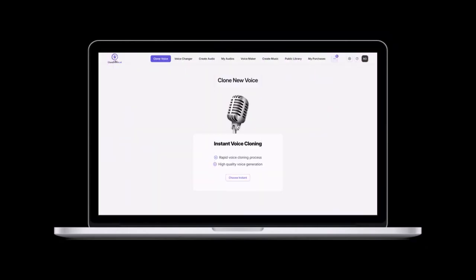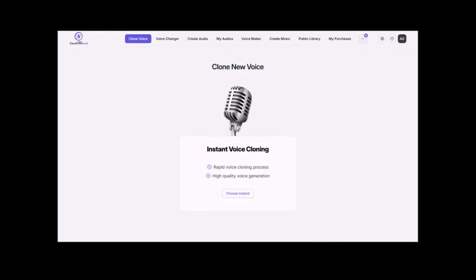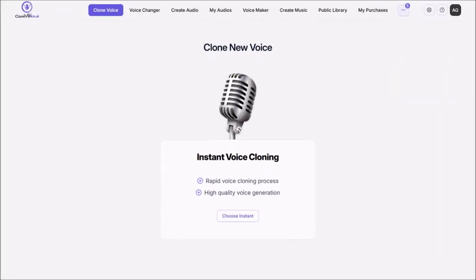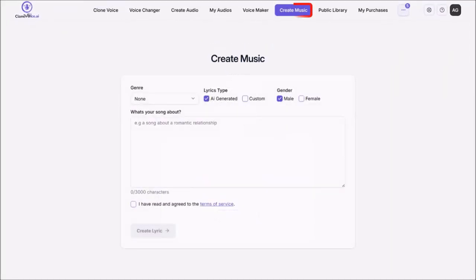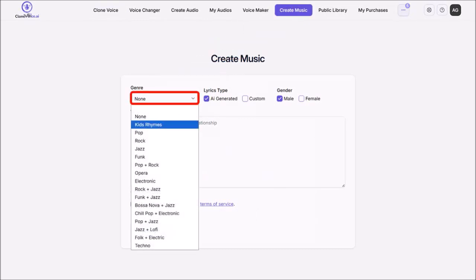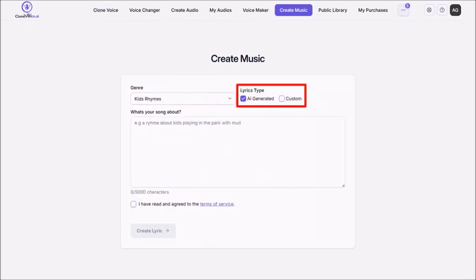I'm logged into my CloneVoice account. I'd recommend using Google Chrome as your browser. Click on Create Music at the top. Using this drop-down, choose Kids Rhymes. Here you'll see two options.